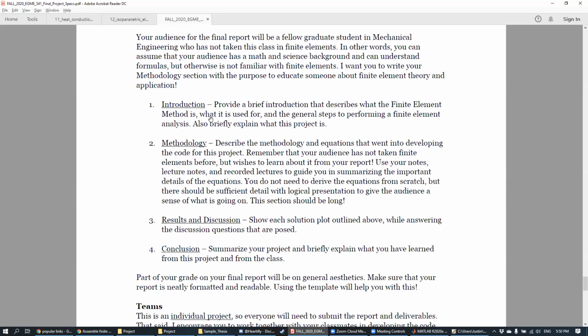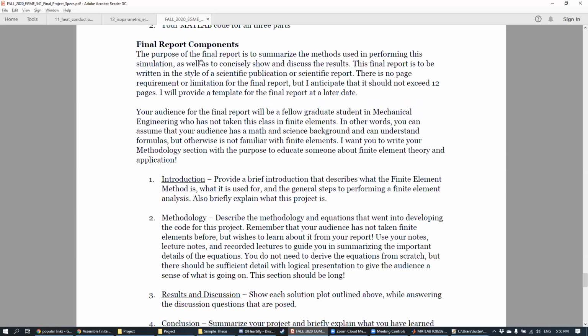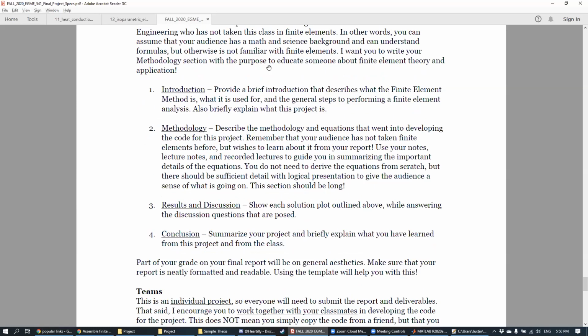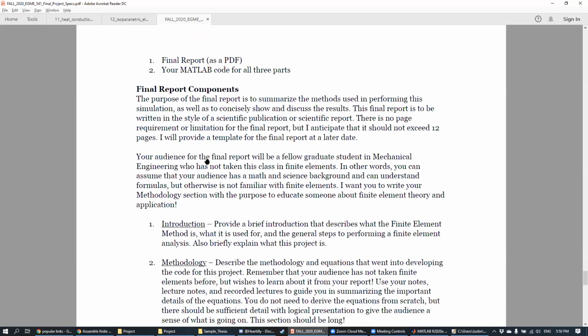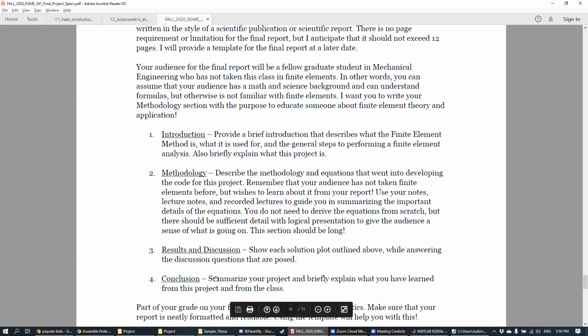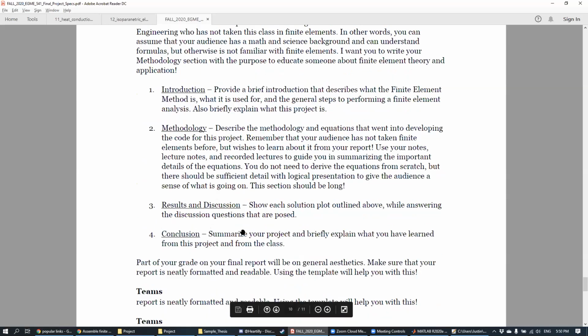And so the next section for the specs is the final report component. These are all the sections that I expect you to have in your report, and what I'm expecting for each section. The structure of the final report follows the same format as a scientific paper or a journal publication. First, I want you to write an introduction. Then I want you to describe your methodology. Then I want you to show your results. Your results section is going to include all the figures that we just talked about. And then some comments on conclusion.